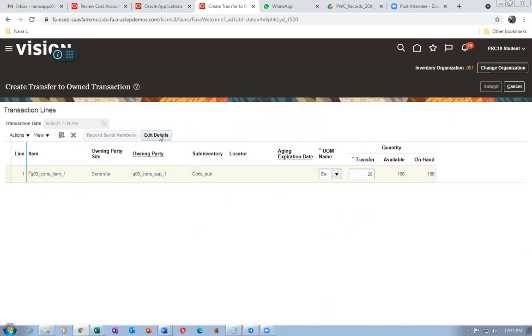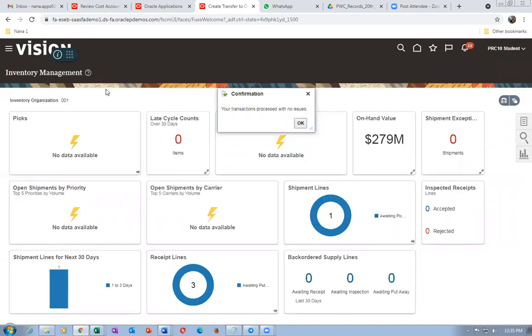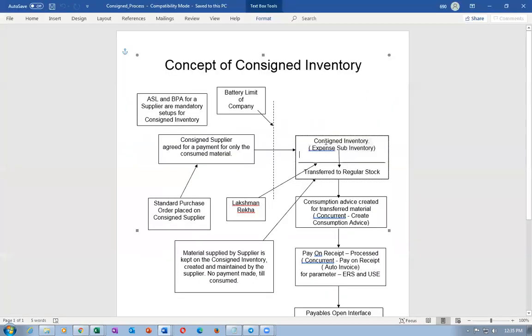Now, 25 is ours. We have now transferred it to owned actually. So when you transfer it, the item remains on the same sub-inventory only. We have to only drag it, and then there will be a sort of a Lakshman Rekha in the area. Whatever has been kept beyond the Lakshman Rekha is ours now. If Sita crosses Lakshman Rekha, she is mine. Likewise, if a material crosses the Lakshman Rekha, it is ours.